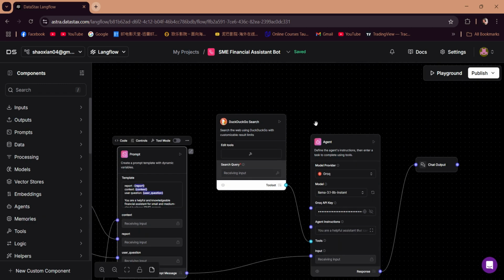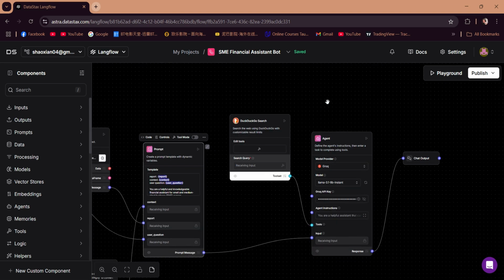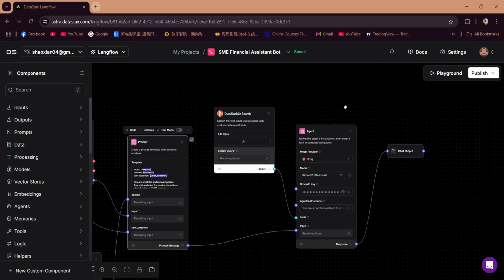To enhance its reasoning, I also added the DuckDuckGo search tool. This lets the bot fetch live financial context. For example, what's the latest tax deadline for SMEs in Europe? The agent can also use this tool to get the information and provide some financial advice to the user.